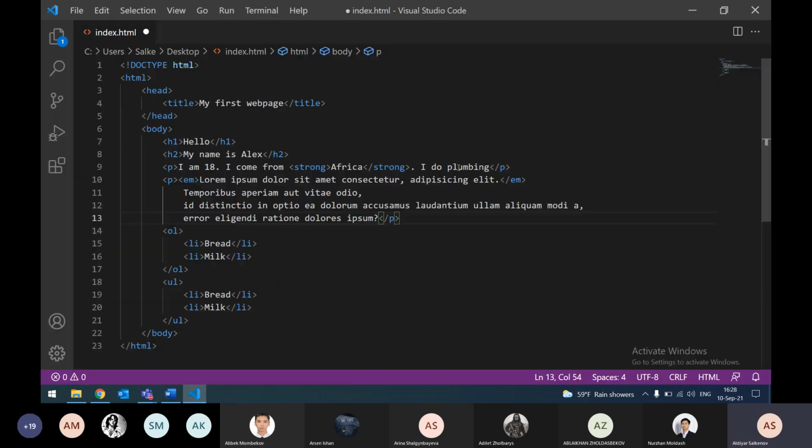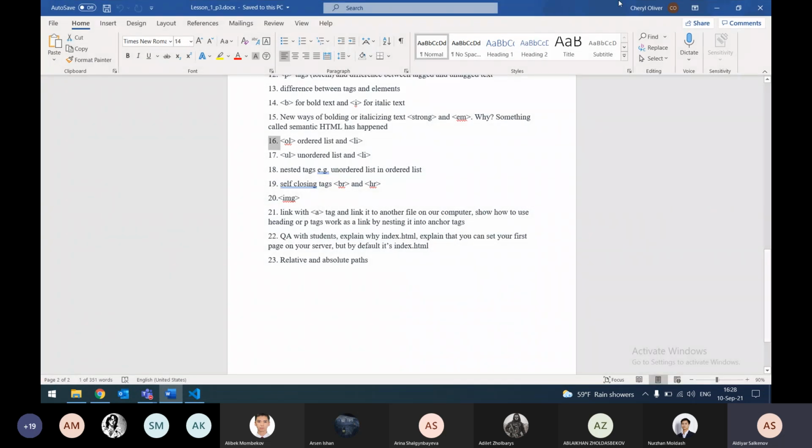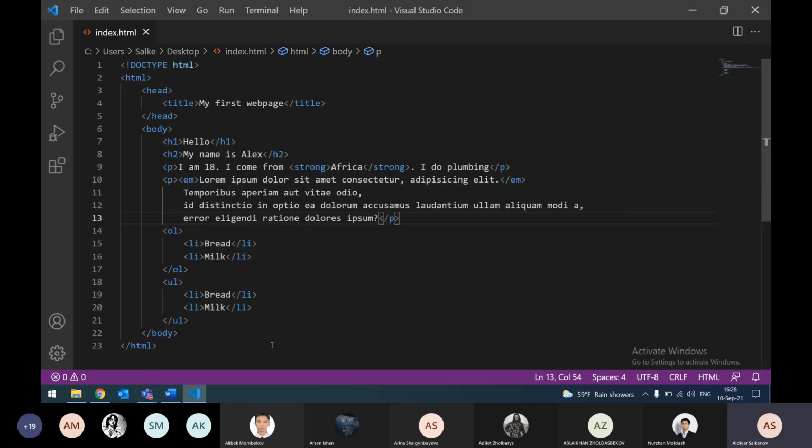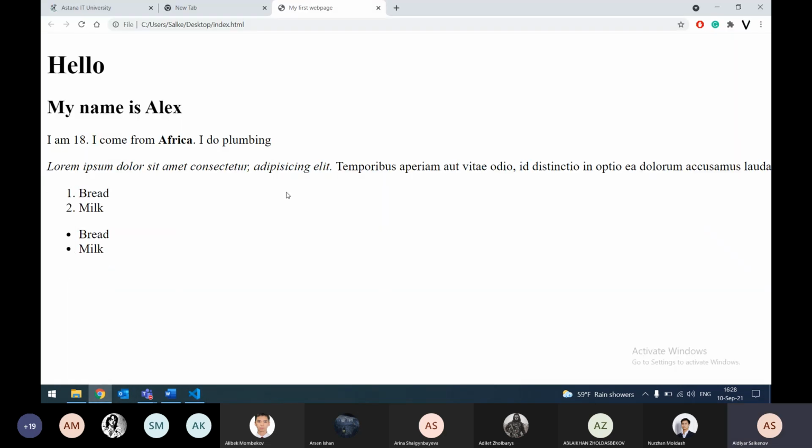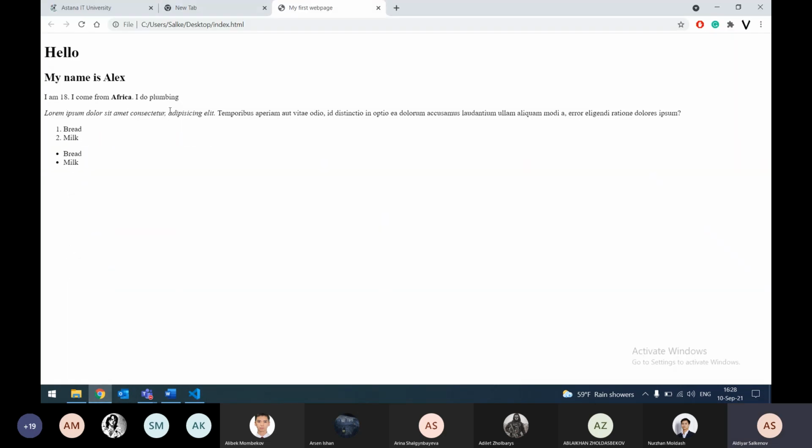And the next one, I would like to show you self-closing tags. And the first self-closing tag I would like to show you is called break. And let us see what is break. So now you have a text like this.